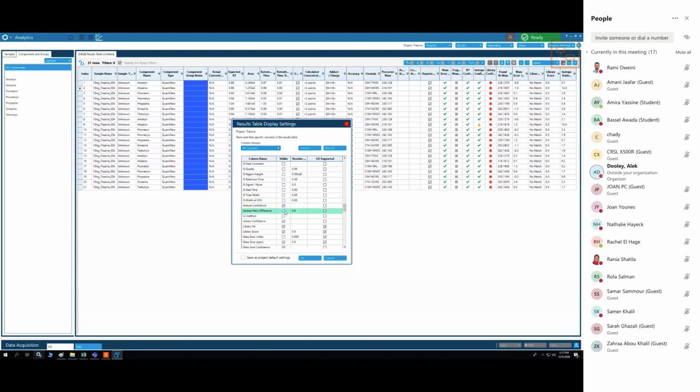Isotope confidence and isotope ratio difference we want. Library we definitely want. Mass error we definitely want. You can click the mass info if you want, and that'll actually display the mass. The MS method, if you want. Operator name, file name. You can add in a comment.